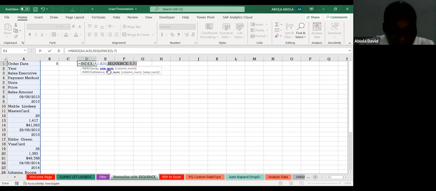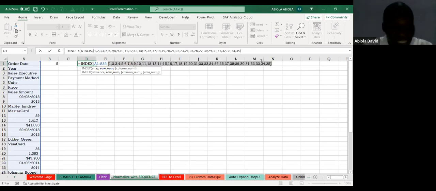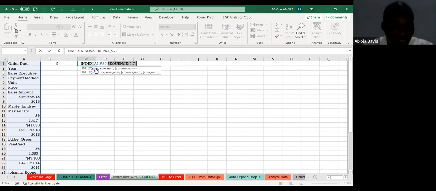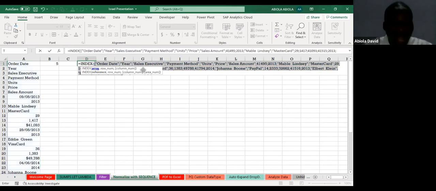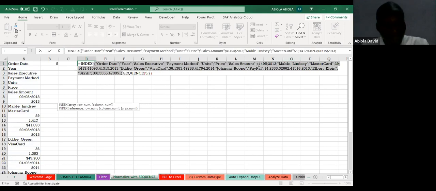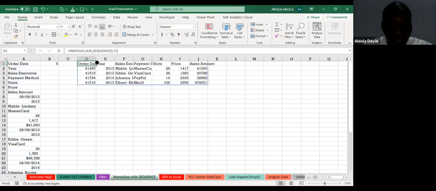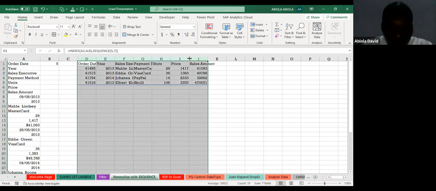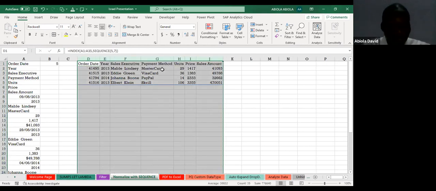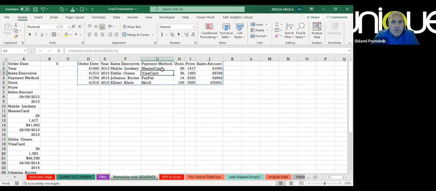I'm going to press F9. Now, we have 1 to 35, which is exactly what we counted here. 1 to 35. Control Z. Now, when I come to check for the array, F9, boom, we have order date, year, sales executive, payment method, unit price, sales amount, and all the values. So Control Z, and finally, I'm going to close the SEQUENCE function, Control Enter. Absolutely brilliant. So we have normalized the data using the powerful INDEX and the new SEQUENCE dynamic array function.